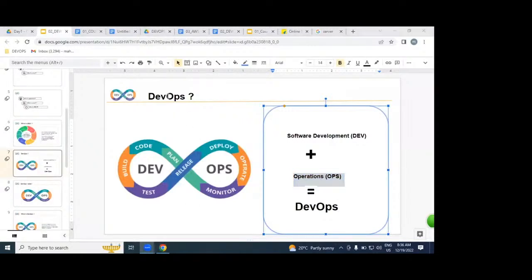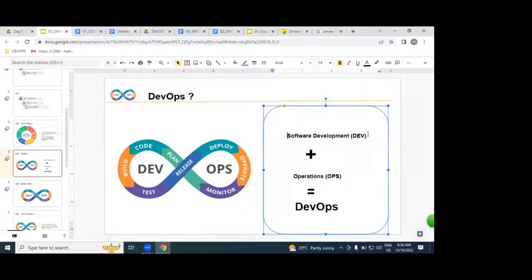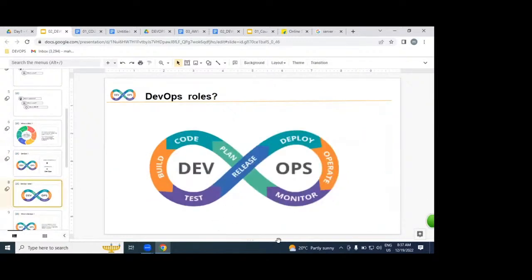So DEV is nothing but development. OPS is nothing but operation. The combination of software development plus operation, we call DevOps. That means our roles and responsibilities start from the dev environment and end with operation. We are part of dev environment, build, test, release, deploy, operation, and monitor. So these are all the stages we are part of.